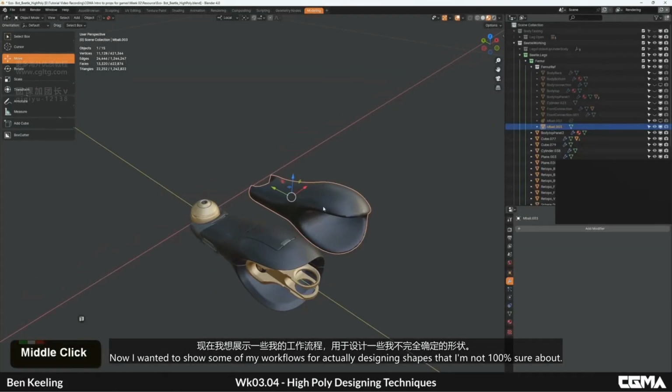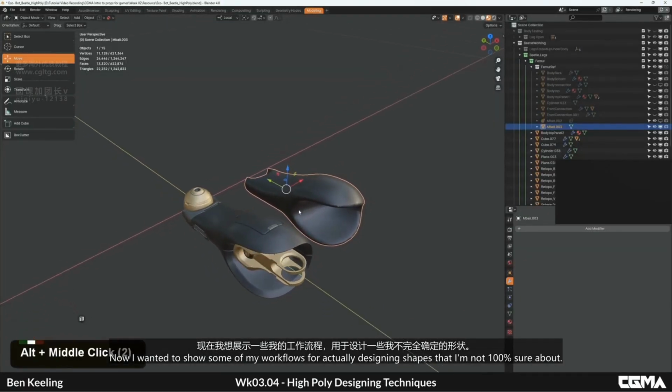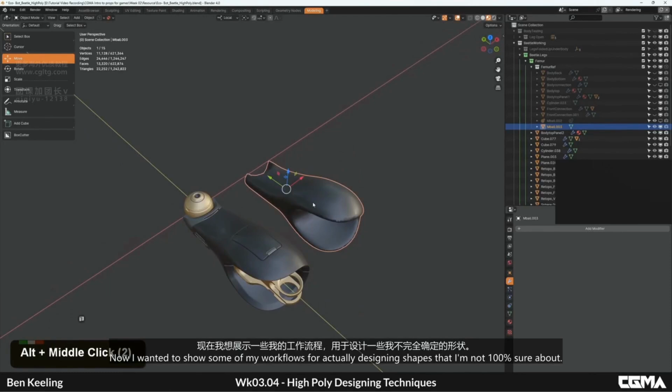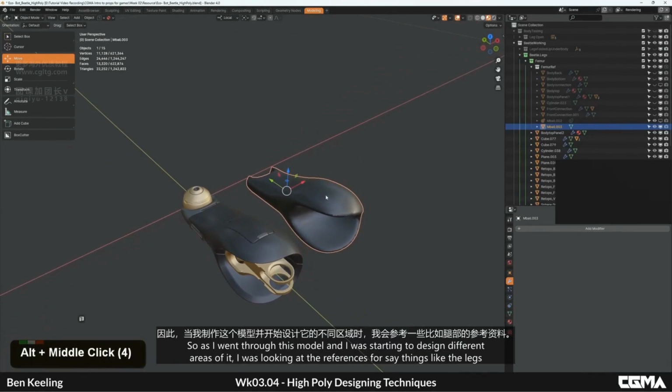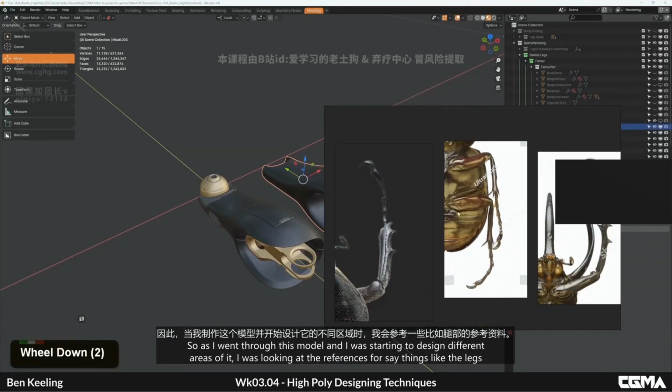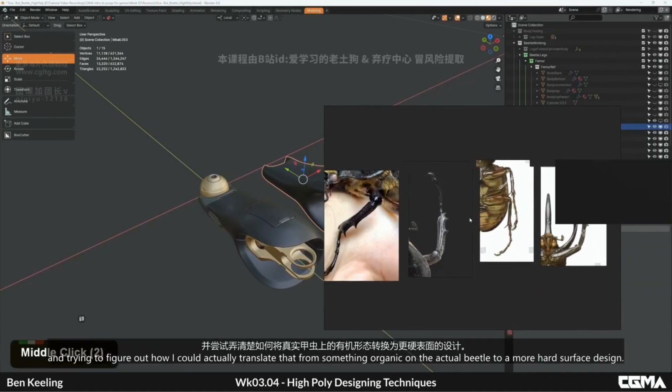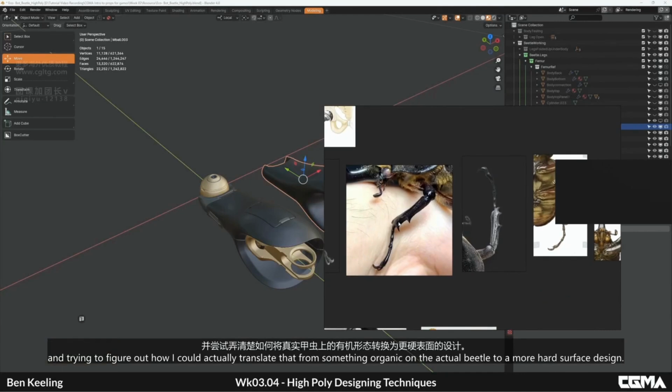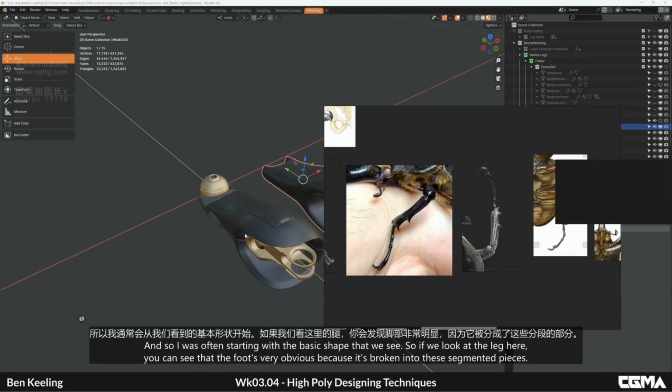Now I wanted to show some of my workflows for designing shapes that I'm not 100% sure about. As I went through this model and started to design different areas of it, I was looking at the references for things like the legs and trying to figure out how I could translate that from something organic on the actual beetle to a more hard surface design. And so I was often starting with the basic shape that we see.